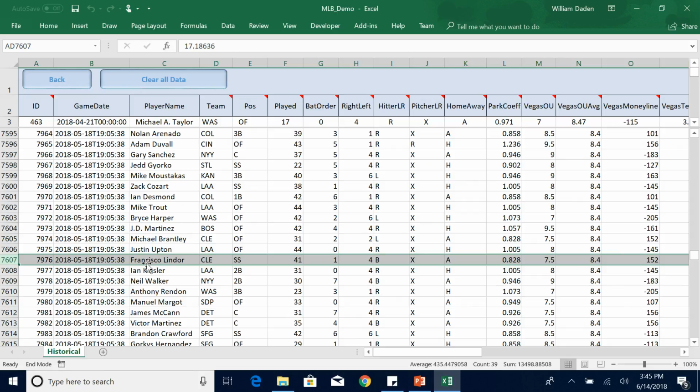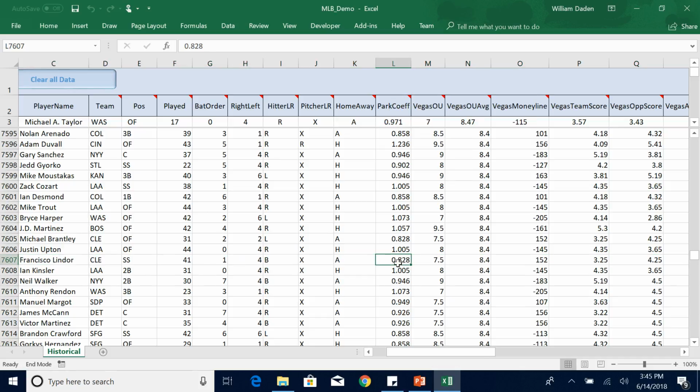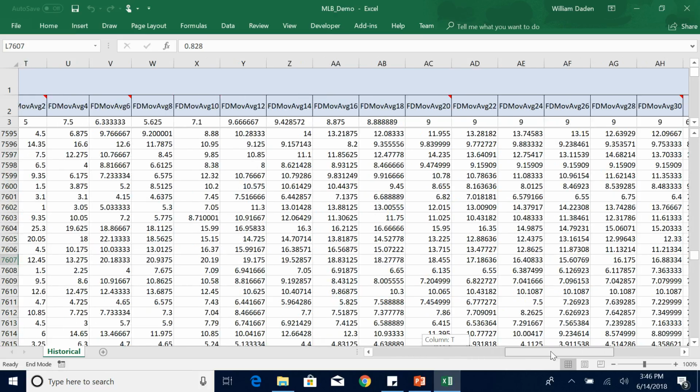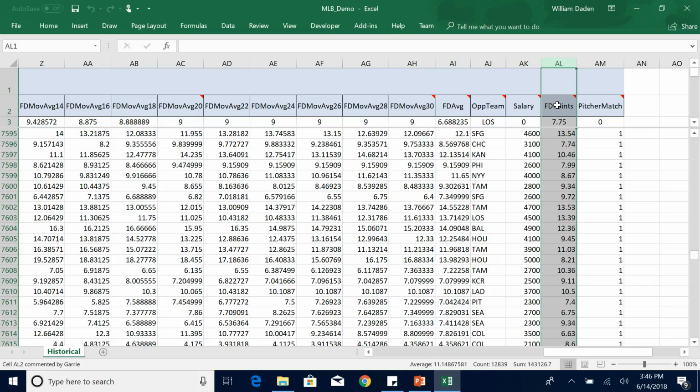To put that another way, let's take anywhere in the middle of the data set here. Francisco Lindor played a game on May the 18th. Before the game, we knew certain facts about him. We knew who he played for, we knew his position, we knew how many games he'd played, we knew his hitting habits, we could quantify the type of park he was about to play in. The Vegas betting lines had certain predictions about how the game would perform. We knew everything, even his FanDuel moving average fantasy points over the long term. What we did not know, the only thing we did not know about this particular guy, was the FanDuel points that he would be scoring in the game.